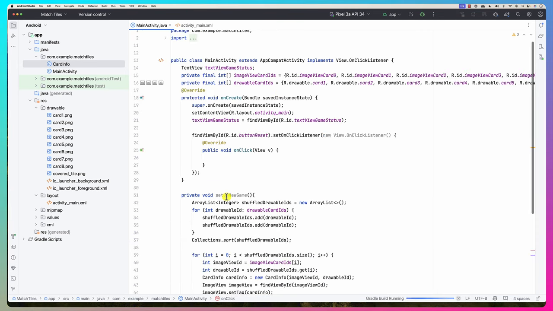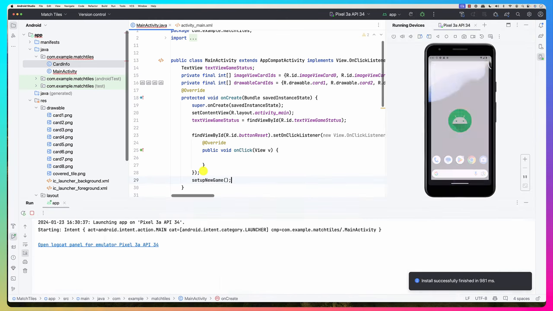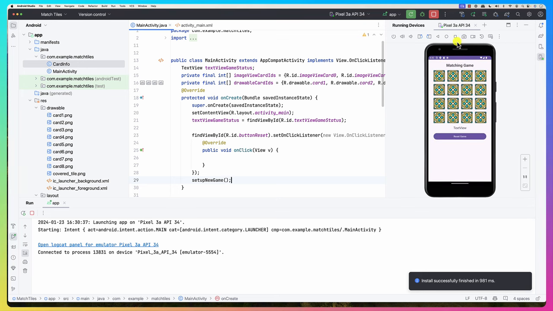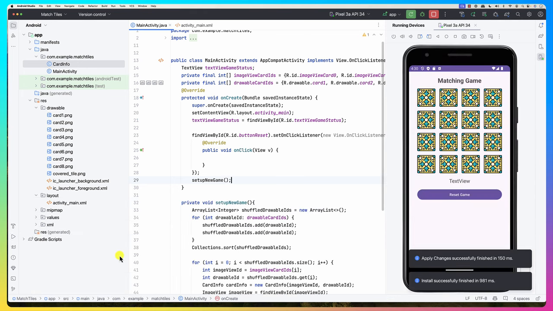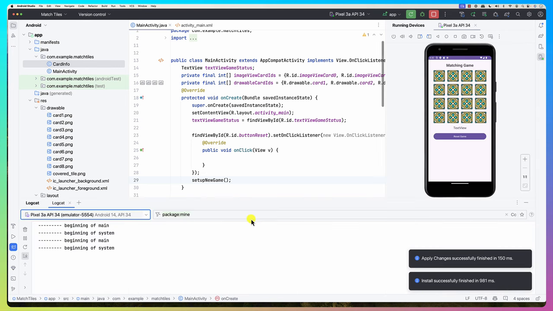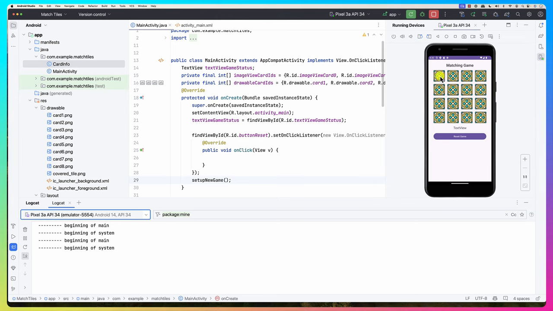Yeah, we never called this method, so let's call it here, setupGame. Okay, let's run it again. Open the logcat. All right, here we are. We called setup game, right? And basically, when you reset the game, we'll also call the same function. So let's run it again.